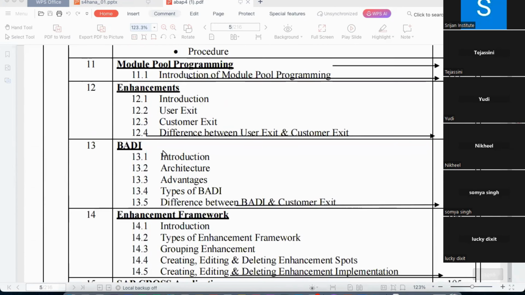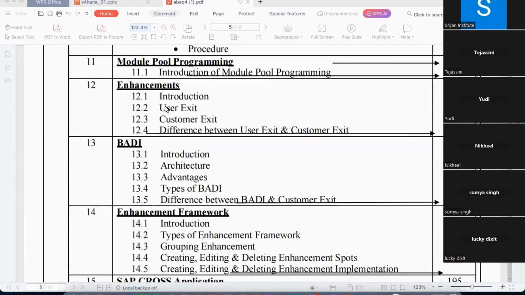In this enhancement, for the user exit we require a proper authorized server, an authorized user exit. I can practically perform all four types of customer exit: field exit, menu exit, screen exit, and function exit. But for the user exit, we require the authorization.